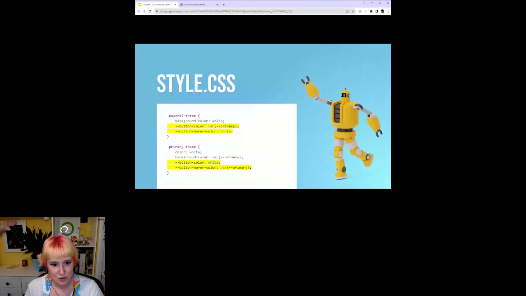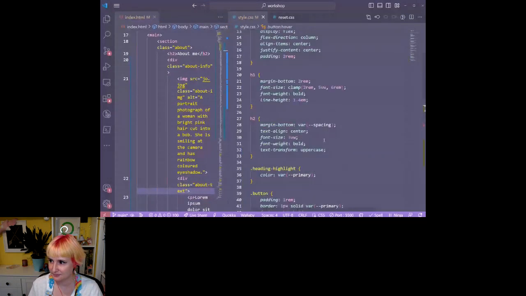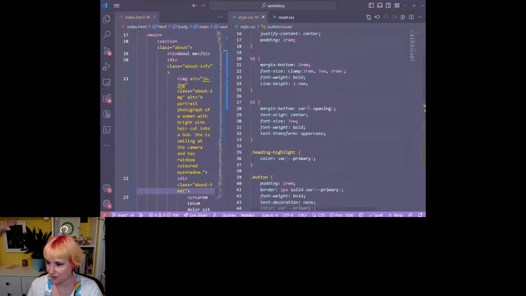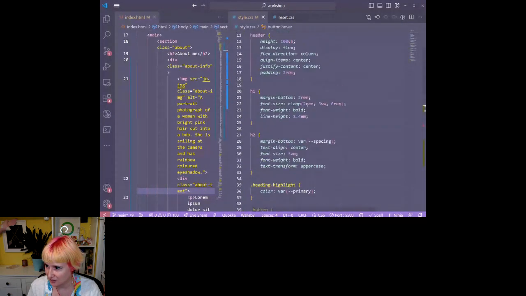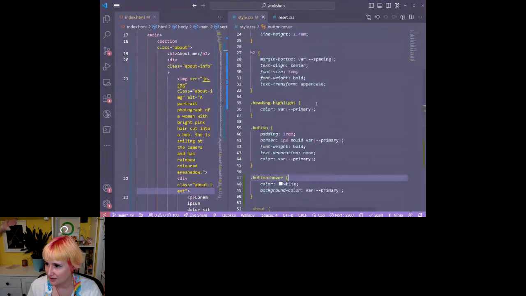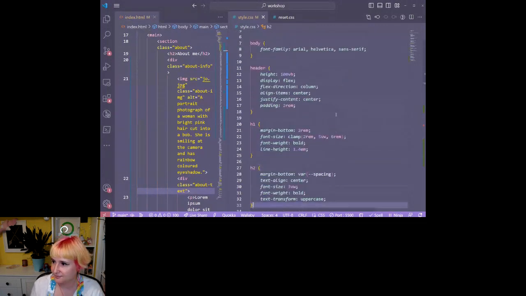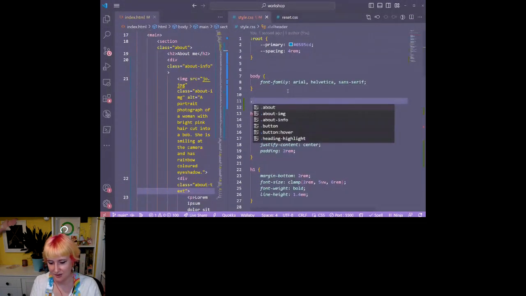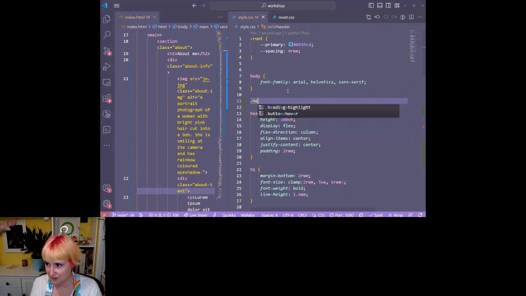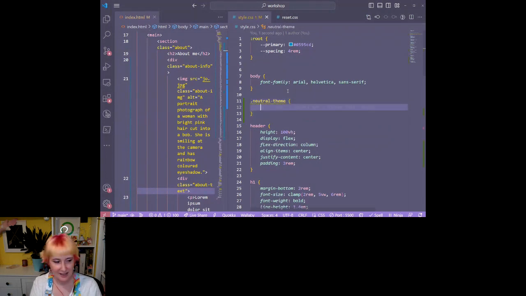So I'm going to add this into the top of my CSS file. So let's jump back into my editor. Cool. So where my section is, have I got a section style? Let's put it in under the body, in fact. So I'm going to create a neutral theme. And the neutral theme is going to have a background color of white. If you want, you can make white a variable as well. So we could have primary and secondary would be white in this case.